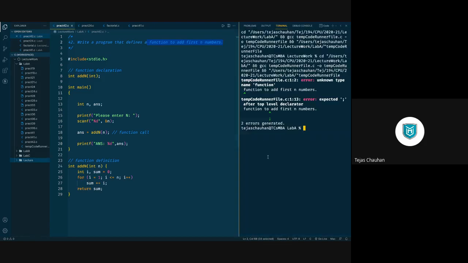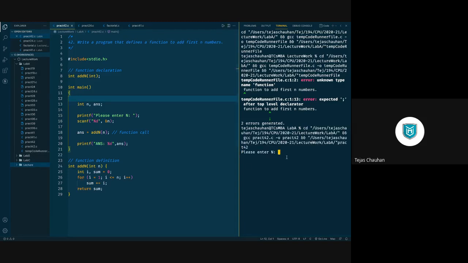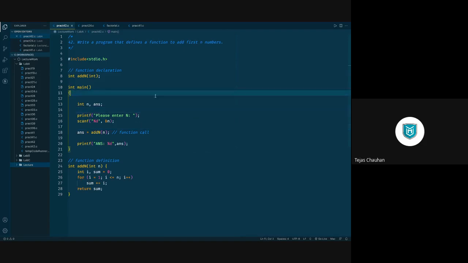If we run this code, there is an error: expected semicolon. Let me fix that, okay, yeah. So if I say I want the addition of first 5 numbers, then it is 15. 5 plus 4 plus 3 plus 2 plus 1. Okay, so that's the result. And that is your first program related to functions.